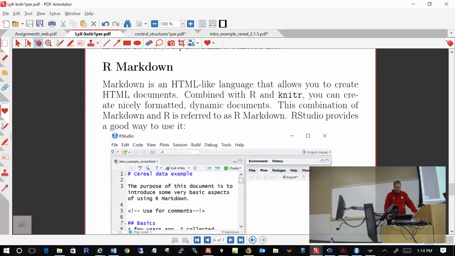Have any of you heard of a language called Markdown? Markdown is an actual language that's very similar to HTML, or at least that's what I think of it as. And it allows you to create HTML documents with it. I first started seeing this in about 2012, I think it was. Some people combine the ability of using Markdown with R and knitr to offer an alternative to using LaTeX or LyX with R and knitr.